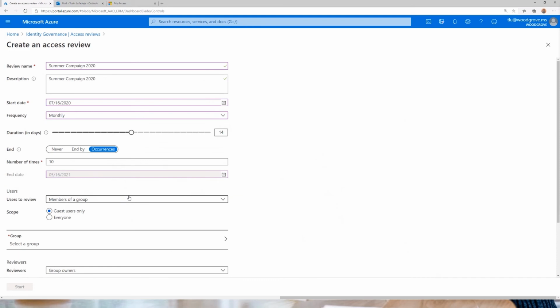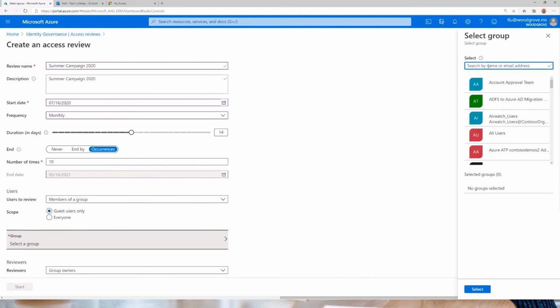Then it goes to what am I trying to review? Here's where I get to decide. Am I trying to review members of a group or members assigned to an application? For this demo, I'd go with members of groups. And then do I want everyone or just guest users only? In our example, we're trying to see who the guests are in the Woodgrove tenant, and so we'll go with guest users. And then I'll select the group which we've been working with, which is the summer campaign group.